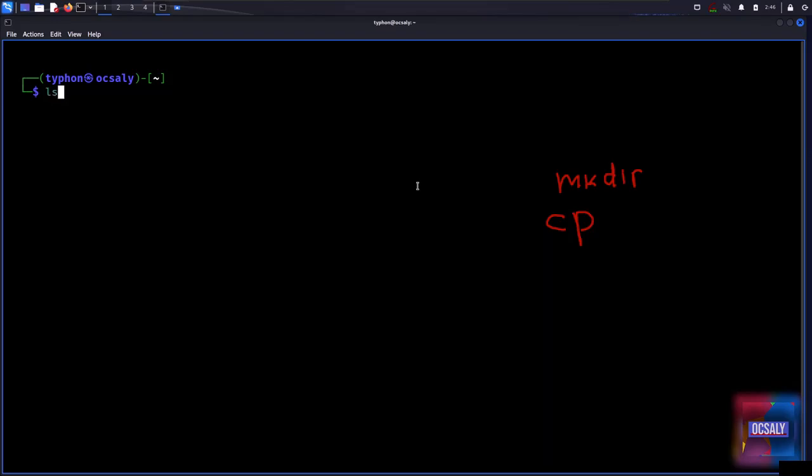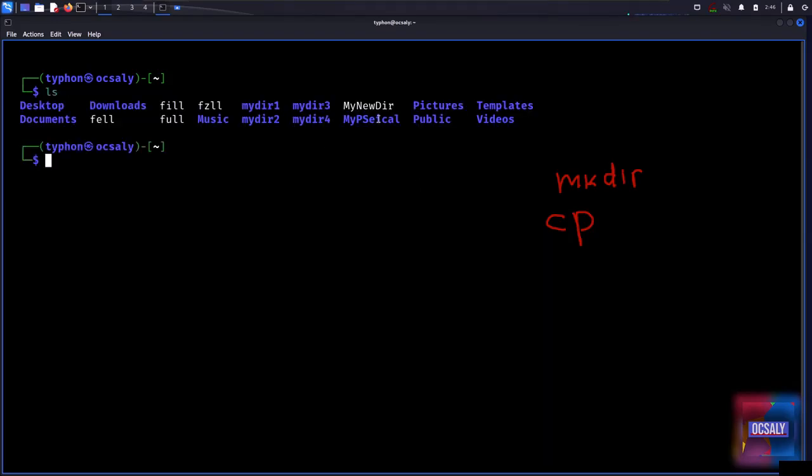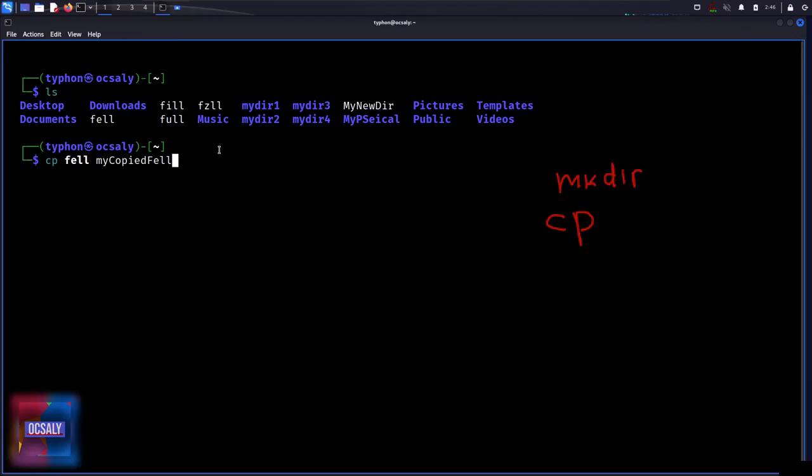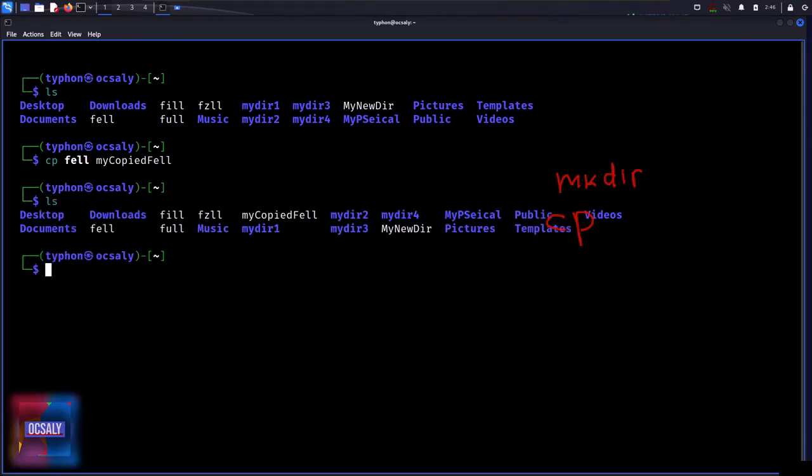Let's see what files we have. This is the directory we're going to work in, and this is the file we're going to use with the cp command. First you type cp, for example, file my copied file, and ls, and as you can see we created my copied file. So we copied this file to this one.